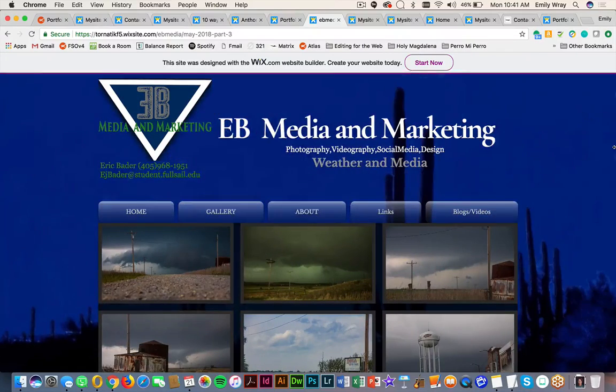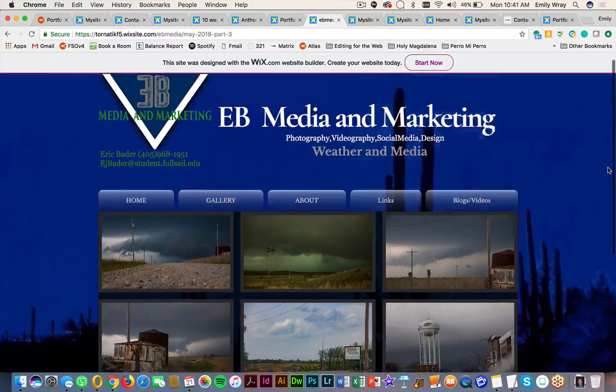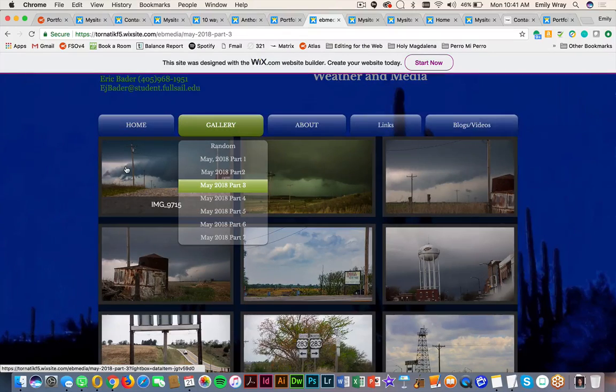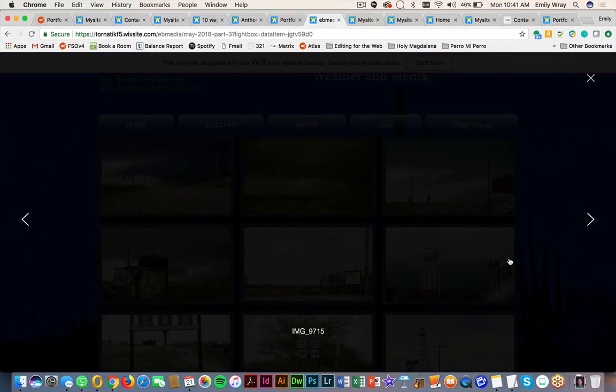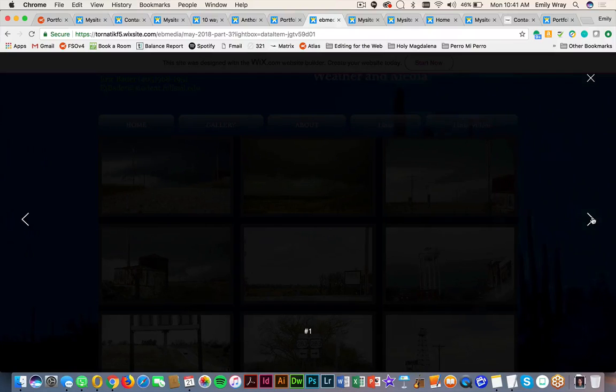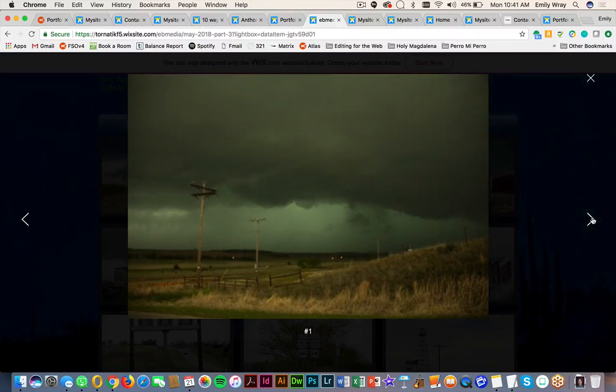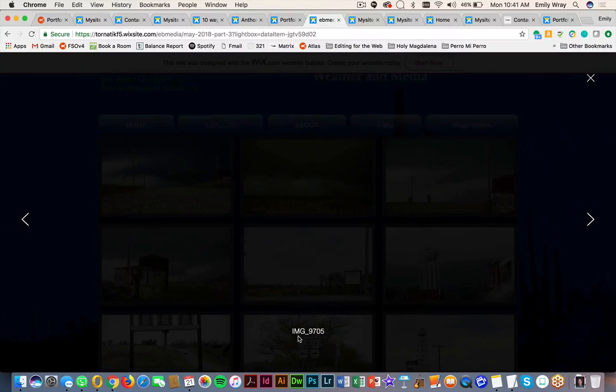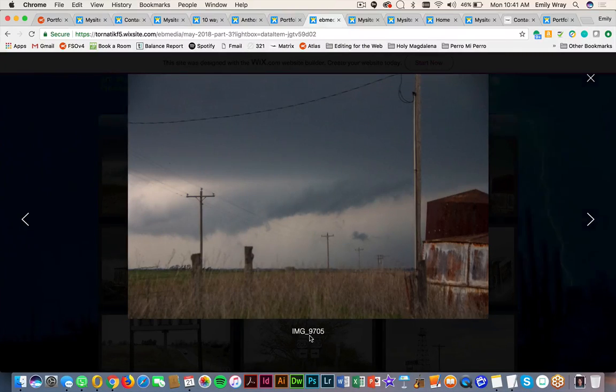So again, we've got a dynamic background moving in. I'm going to go ahead and select one of these. And so we've got some pretty cool photography here. As I'm taking a look at it, we have number 1, and then we have IMG_9705.